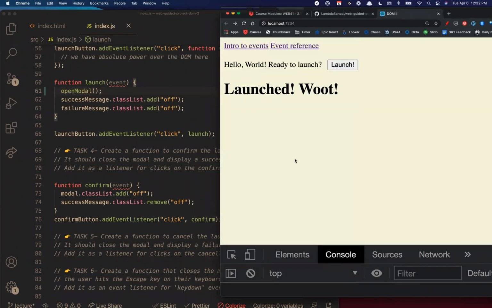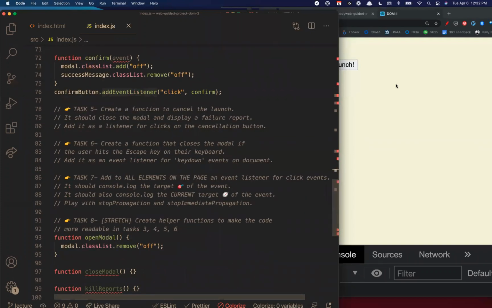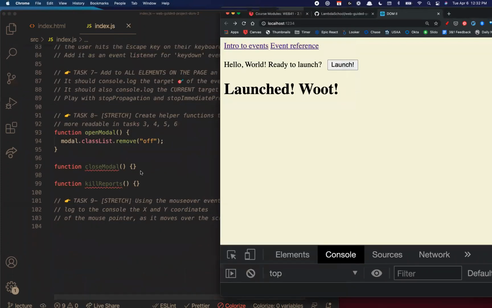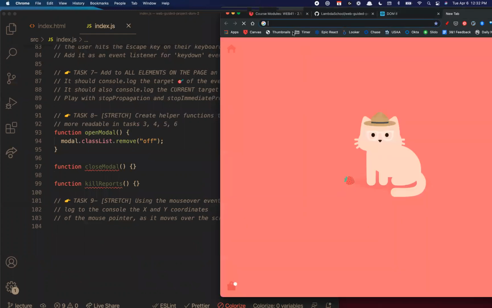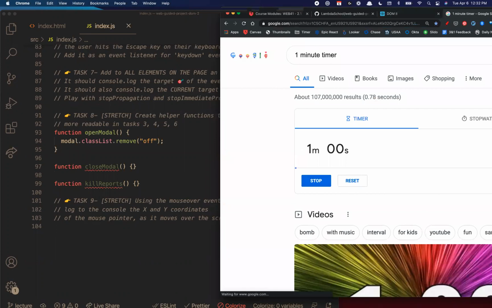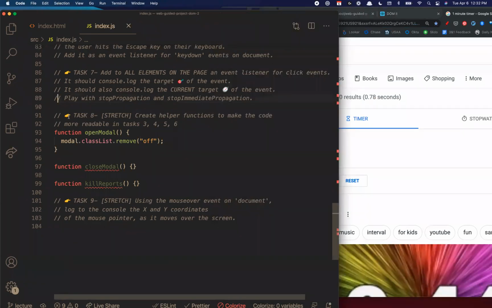Okay, so with that pattern in mind, I'm going to set just a 1-minute timer for you to fill in close modal and kill reports. So timer 1 minute, and then yes, I'm aware after that it'll be time for our final break. Oh, and then we'll do.